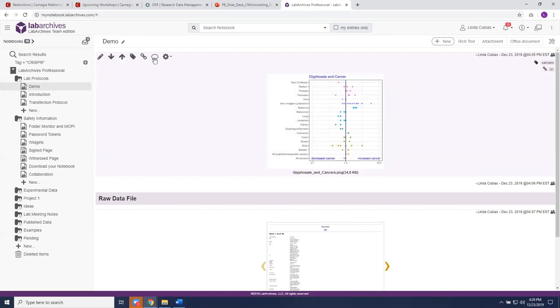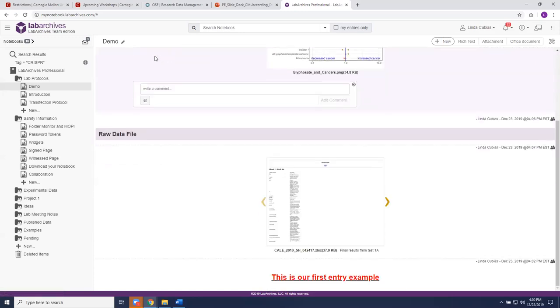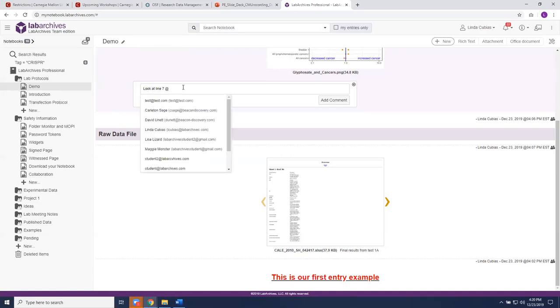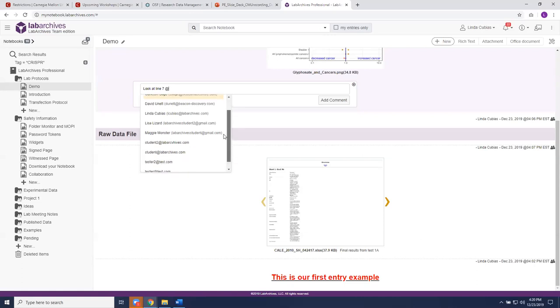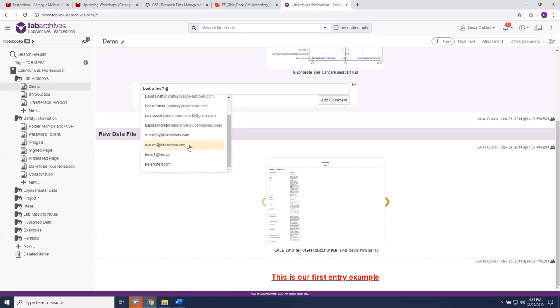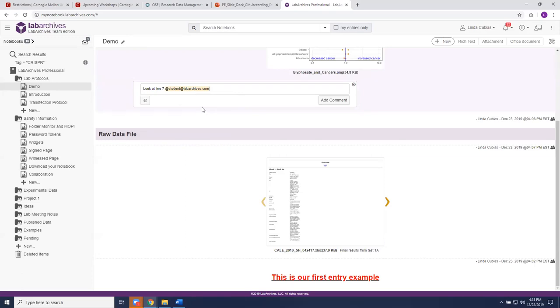Additionally, what's available is our comments feature. We have this little cloud here. Comments are a way to casually and formally communicate information across or within the team. What you can do is post comments to the entire team, or you can direct them to individuals. So if you wanted to direct it to an individual lab member, you would use the @ feature. And that would bring up the list of people that have access to your notebook.